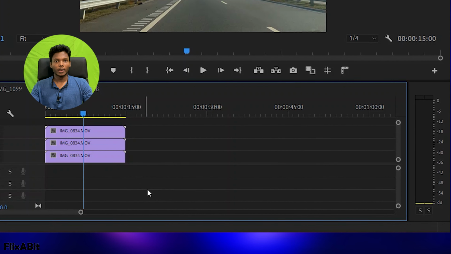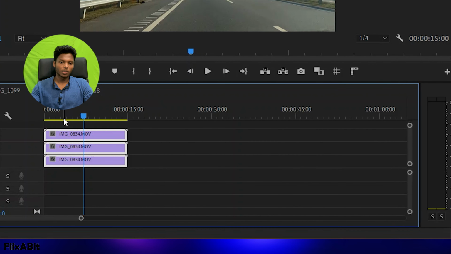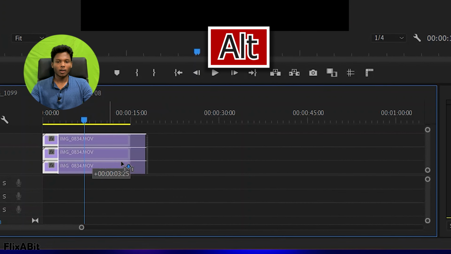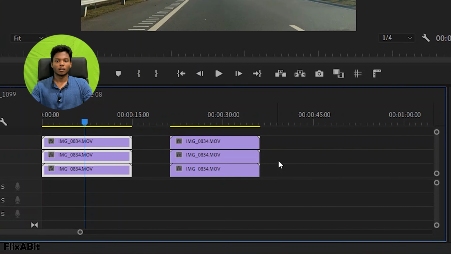Or let's say we want to duplicate several clips at the same time. We can just select all of them and then press Alt and get the duplicate of this like this.